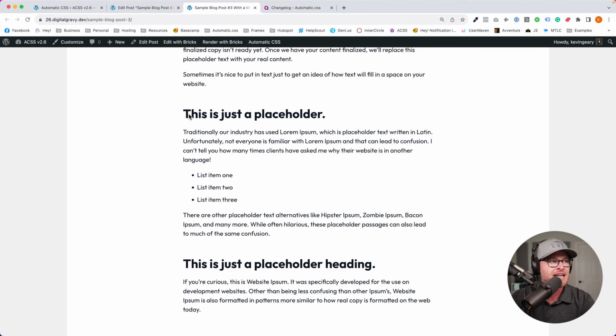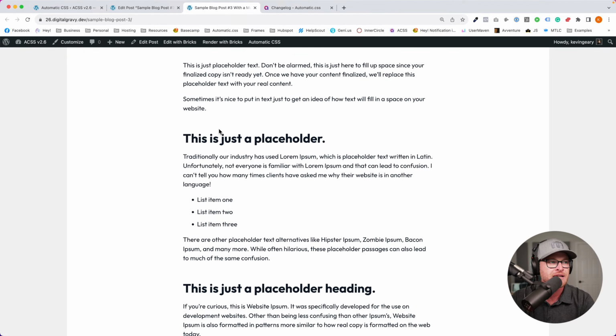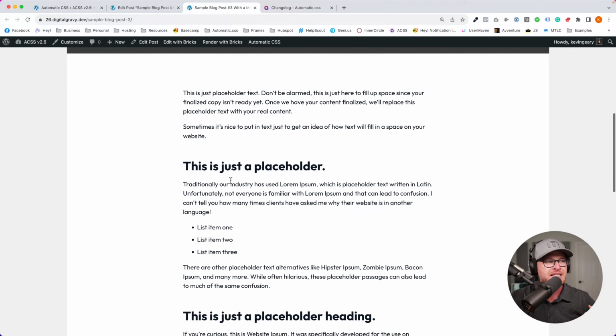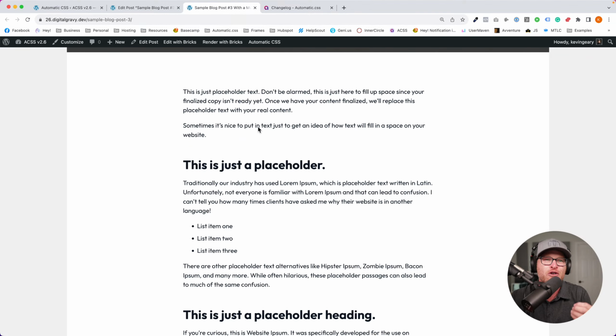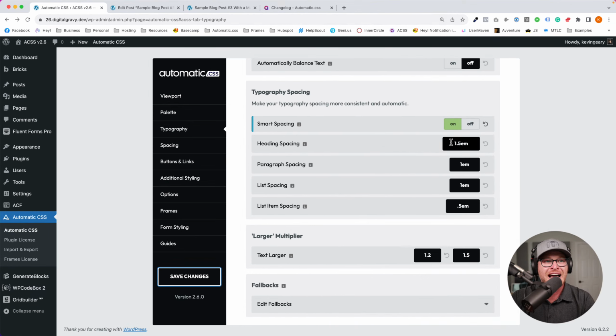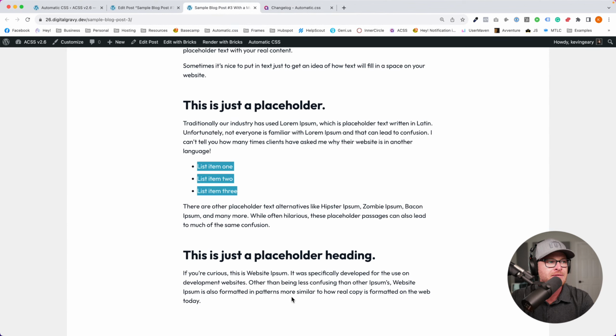You also see that this heading is spaced out differently from the normal paragraph spacing. Because for good rhythm in your spacing, typically you want your headings to be a little bit further away from that last paragraph than your other paragraphs were. And the real key here is I now have control over all of this. So when you turn on smart spacing, you have a heading spacing option, you have a paragraph spacing option, and what's new to 2.6 is you have a list spacing and a list item spacing. All right, so look at my list items now. They're a little bit more spaced out automatically.